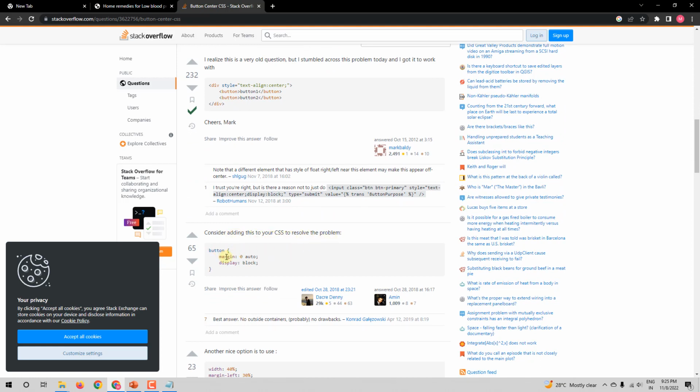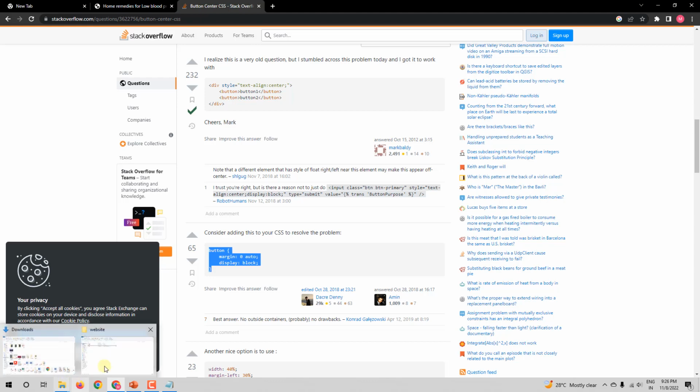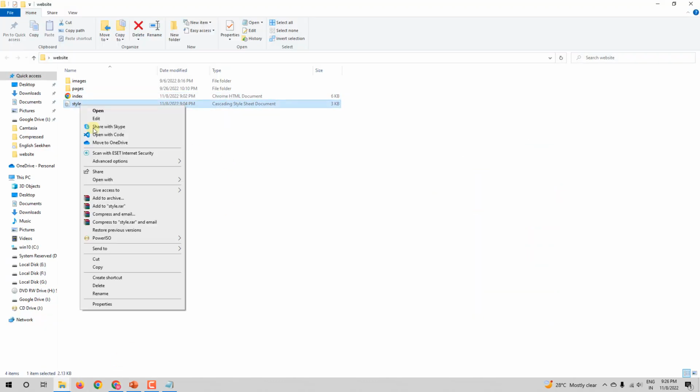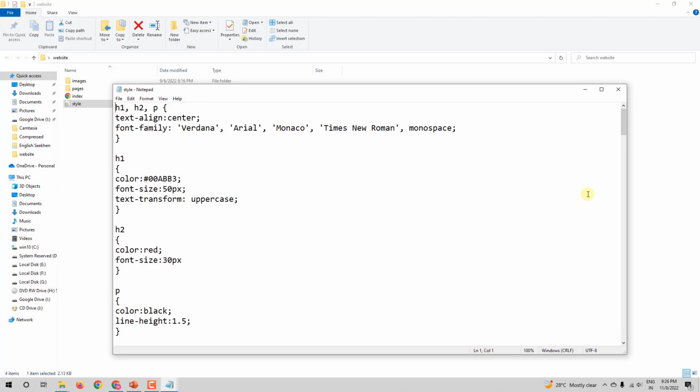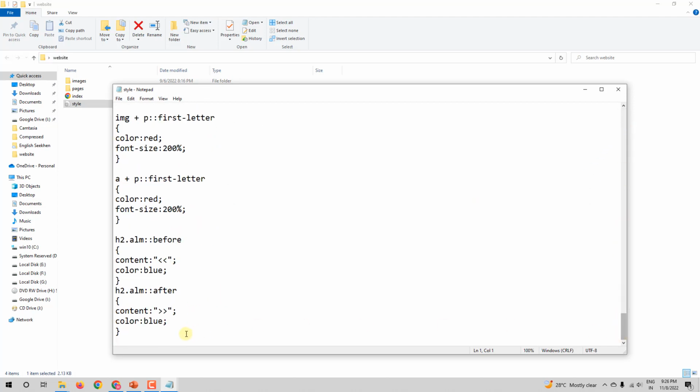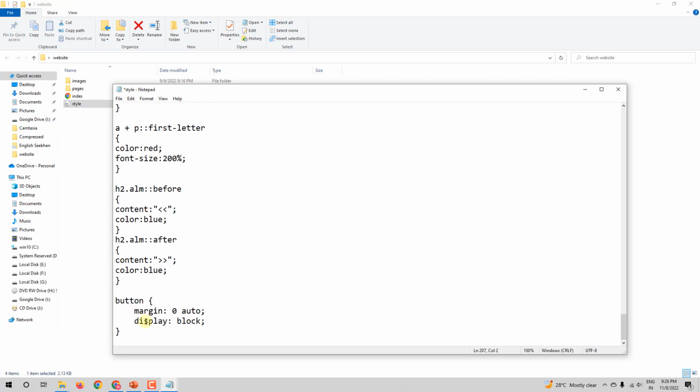So, button margin 0 auto, display block. They have turned it into a block, and set margin top and bottom to 0, auto for left and right. So this may work, so let me check it out. Copying and pasting it is fine, but a better way is to type it out. So let me go here and open the style sheet, go down and paste it directly here. Okay, pasted it.